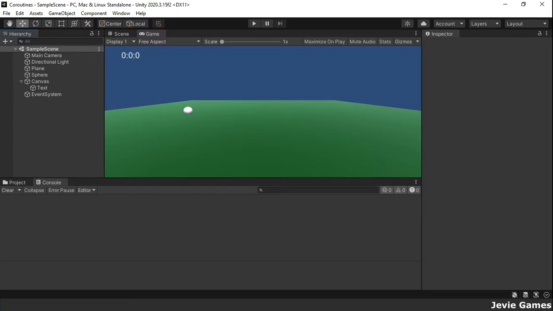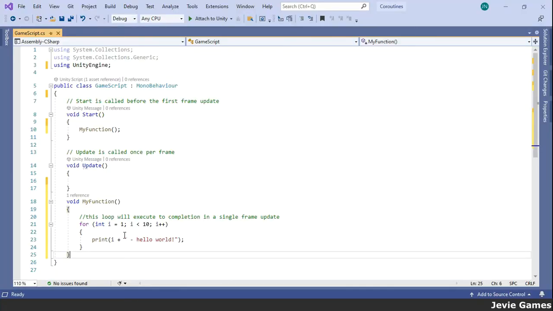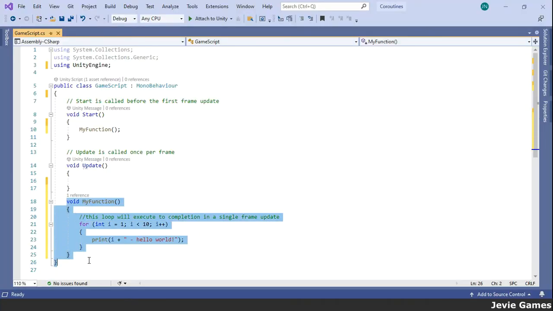In this tutorial, we'll be looking at coroutines, when and how to use them, and also the benefits of using them. A function, when called, executes all the actions in it before returning control to Unity. This happens within a single frame update. The function named myFunction will print to the console "Hello World" 10 times in a single frame.